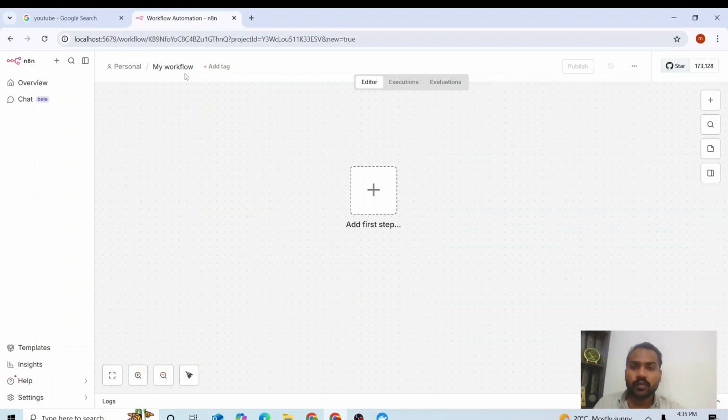So this is our dashboard and this is where we are going to save the name of our workflow. For example, we are going to set it as our first workflow. So this is going to be the file name saved and you can see that the workflow was successfully created inside our personal space.